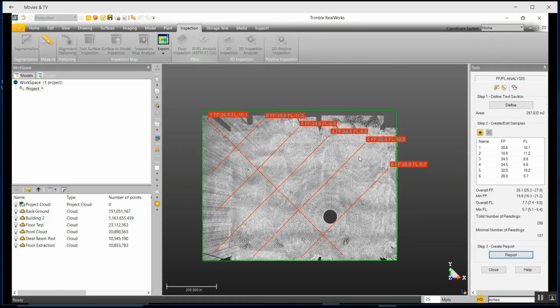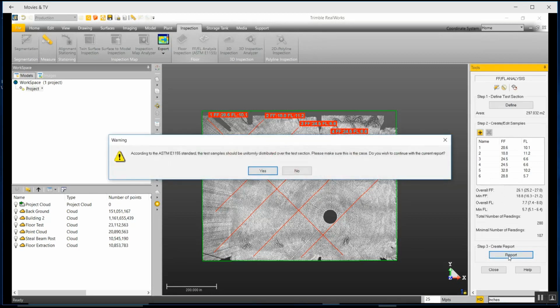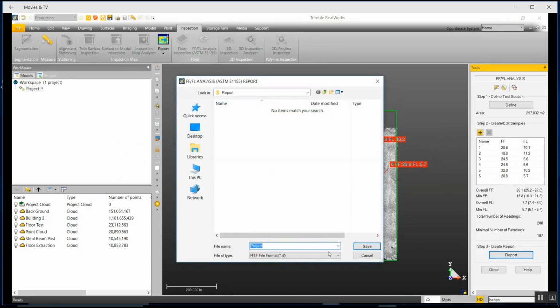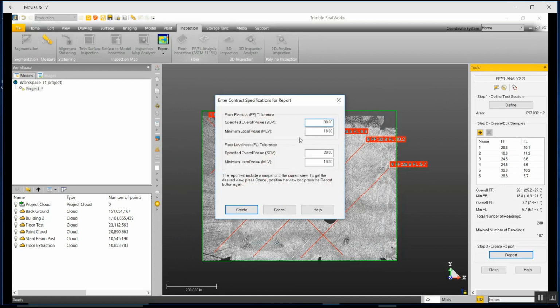I'm going to zoom in a little closer to give you a good overview. That circle that you see in the bottom is where we actually had the scanner placed out in the field. We can see an overview, and what we can do next is create a report. It's going to say that these are all based off of the ASTM standards. If I hit yes, I'm going to give it a name. I'm going to call it project report, and hit save.